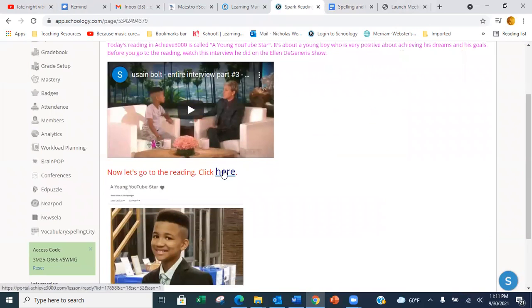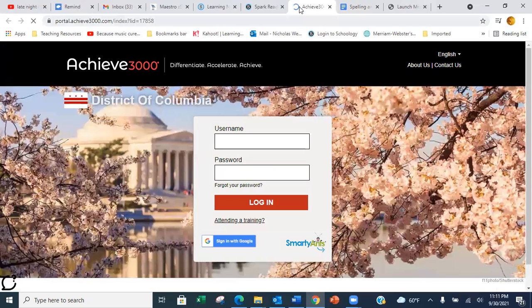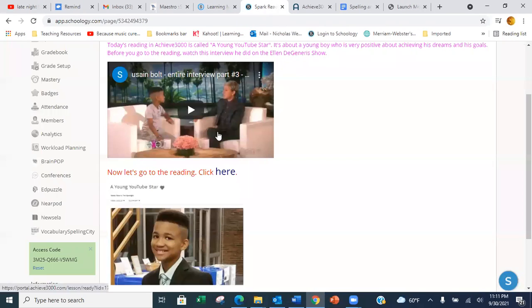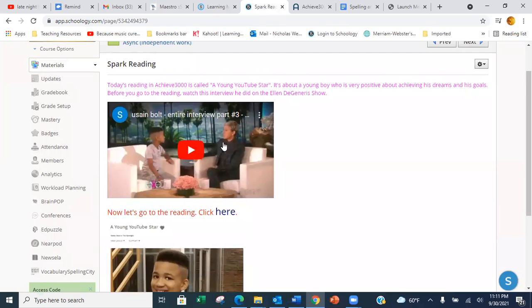So for the async, we have the Spark article. And here is a link to the article. Click here, log in, and it will take you to the article. Also, you can watch this video here from the Ellen DeGeneres show to see a preview of the article for today.